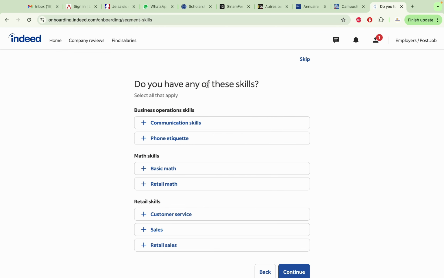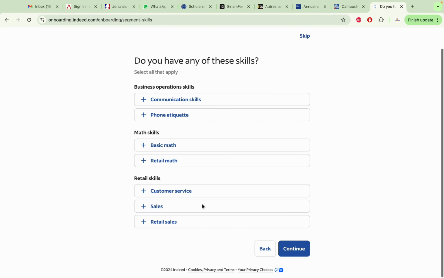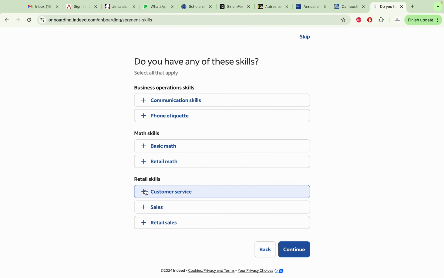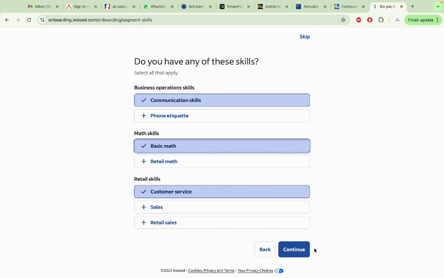So do you have any of these skills? They are asking you to put your skills: communication, phone etiquette, basic math, retail math, customer service, sales, retail. So you have to pick some of them. I think by clicking on plus, you select the kind of skills that they are looking for. So you check the type of skills that you have, and then you can continue.